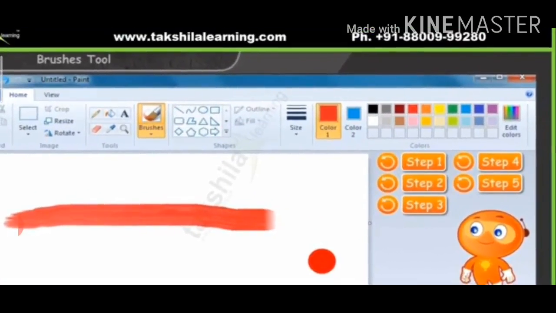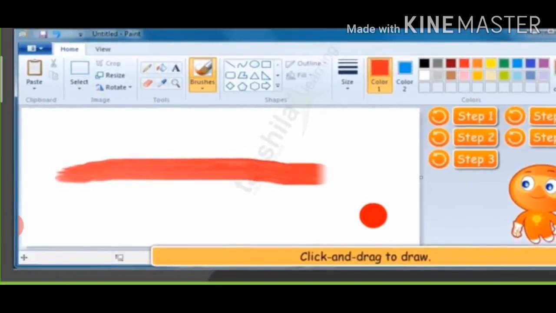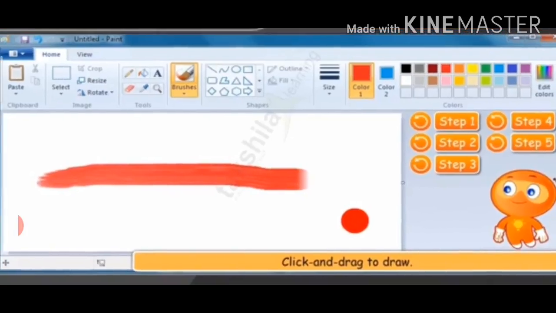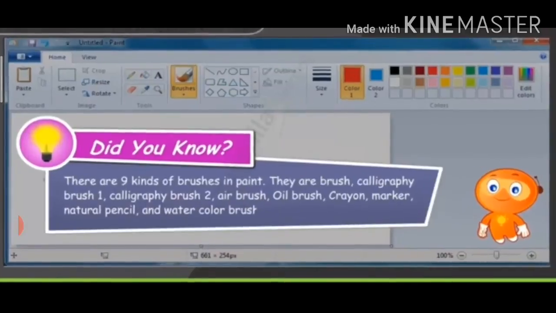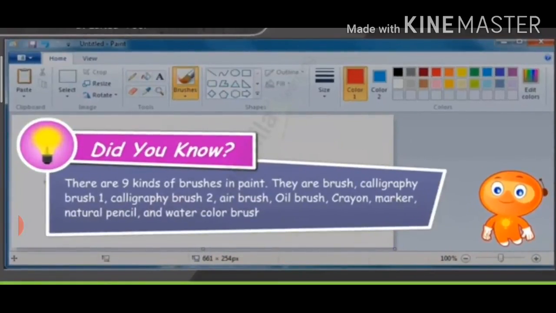For suppose, I have selected red color. After selecting this red color, click the mouse and drag it like this so that your brush can move and you can draw the picture. Okay, now children, do you know there are 9 kinds of brushes in Paint?